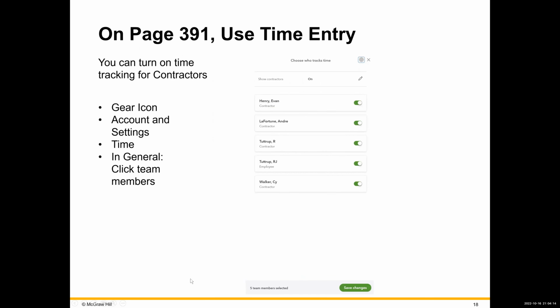So now you're going to see a list of who can be used to do time tracking. Well, there is a way to turn on all the contractors. So I just do the edit button, turn that on, and all the contractors are going to be available, plus the employee that you just put in. And this is going to be your name, right?